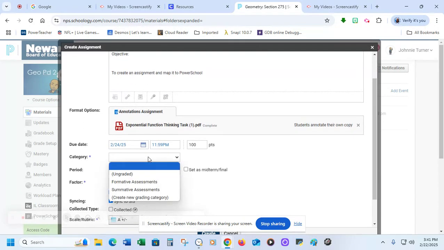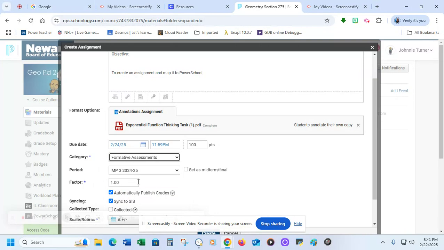Category. We can pick formative or summative, and I'll talk about how to set this up, because this is one of the things you have to get set up before you really start giving out assignments. You have to create your formative and your summative in Schoology, and then make sure you link that to the respective formative and summative in PowerSchool. But it's a one-time thing that you need to do. So we're going to call this a formative assignment.